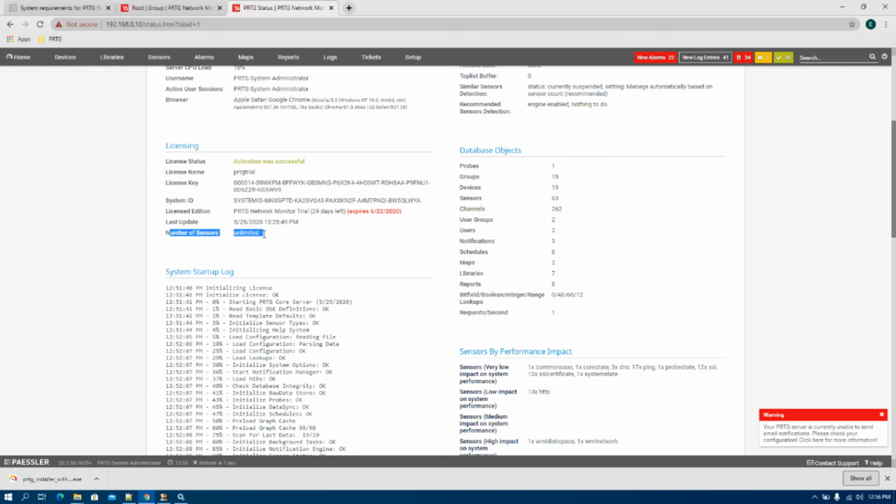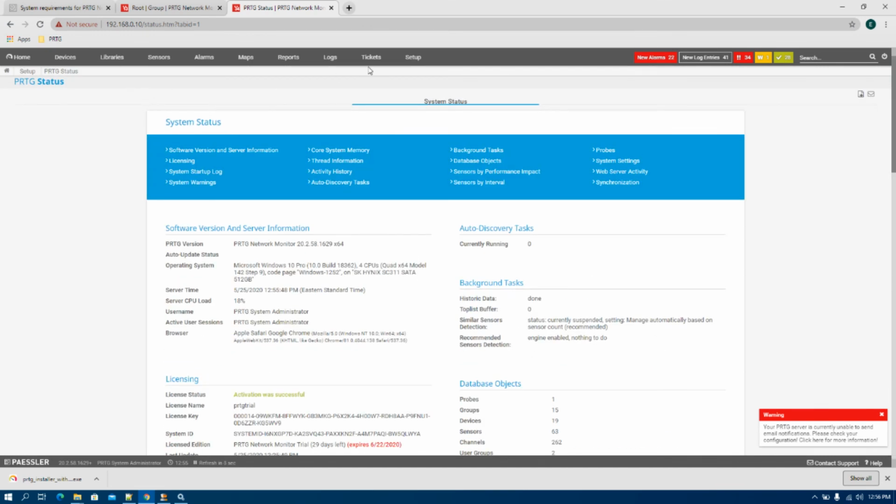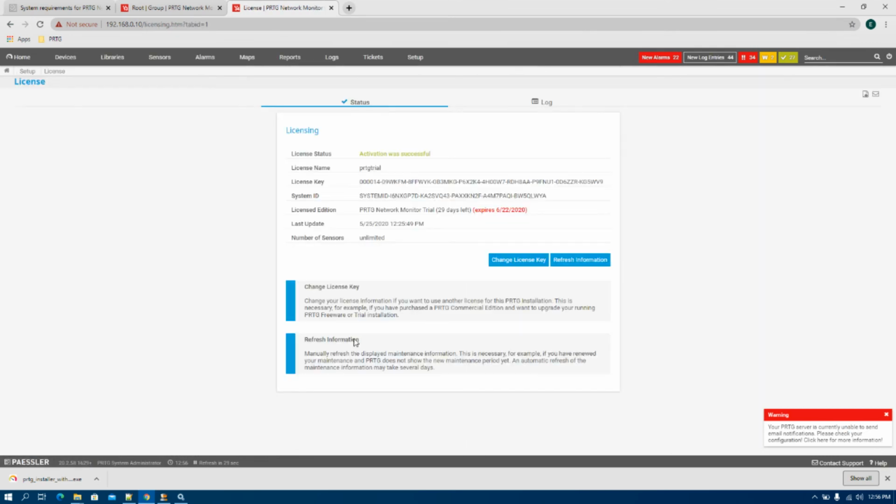It depends upon the company requirement. So these are the basic stuffs you can go for. And this is the PRTG status. I'm just going back to the licensing status. So you can change the license key. Once you talk with the PRTG rep and get a new license, if you want to change it, you can click on it and change it.